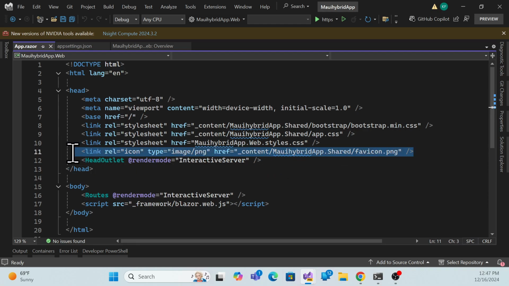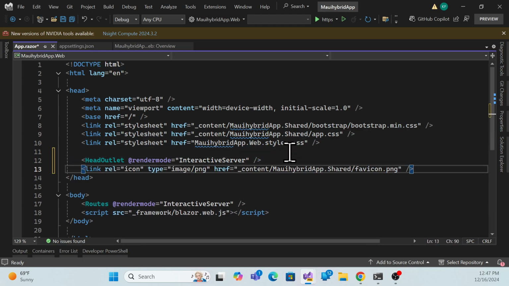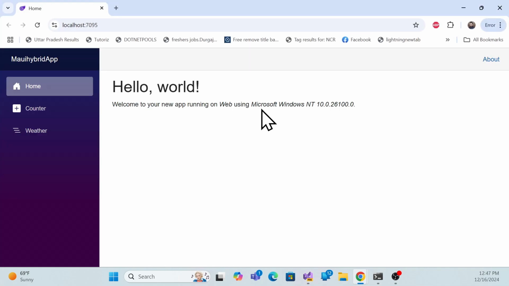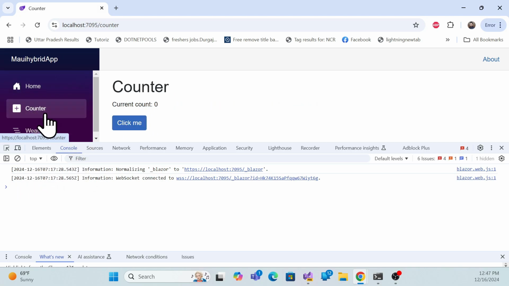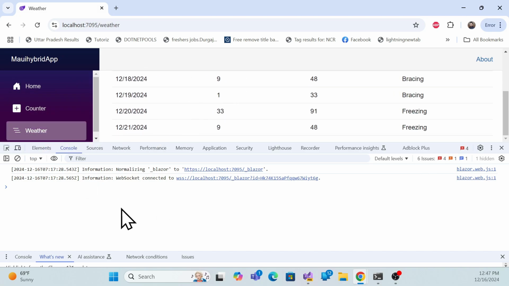So for a workaround, I can keep anything after the head layout, any of the things we have, so we can keep it after this head layout, save it and run it. Now see, is the error still there, or does it look good? Now see, there is no error. Even if I inspect, I'm not seeing any error in the console. If I click the counter, this counter button is also working, and once I click weather forecast, it's loading perfectly, right? So this is the one fix.